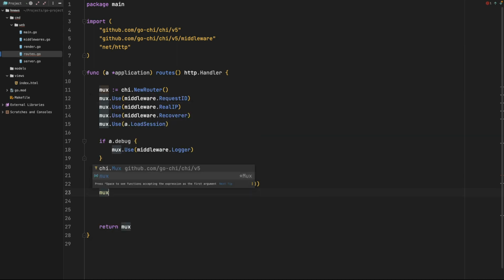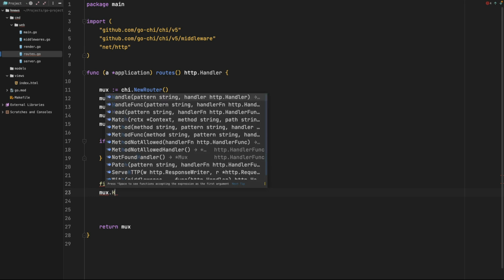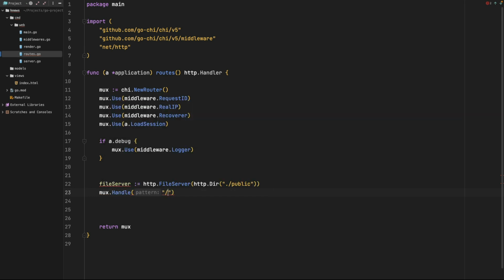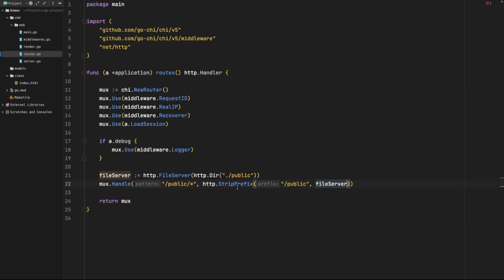What next? The mux.Handle, we are telling it to handle this request that goes to public/anything. Let's do this StripPrefix, and we just pass in the file server. That's all. What I want to do now is to copy over the content in that public directory, which is mostly static content. So I'm going to go into my file directory and bring them over.